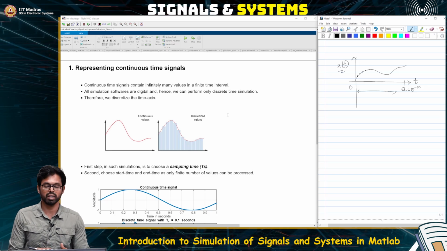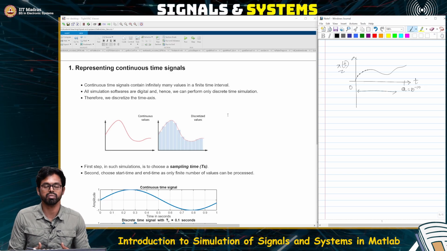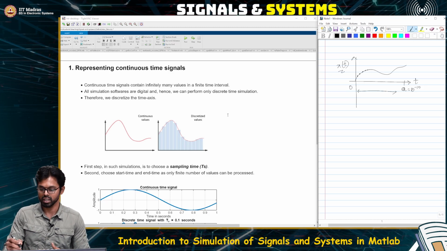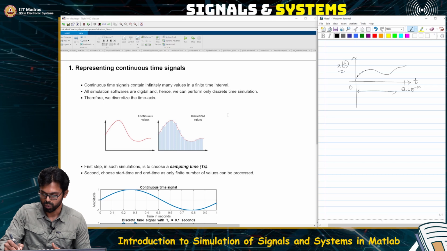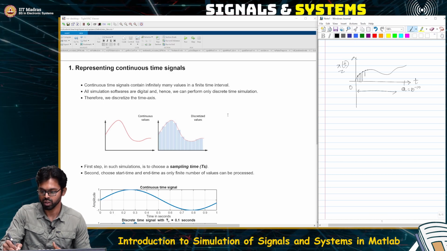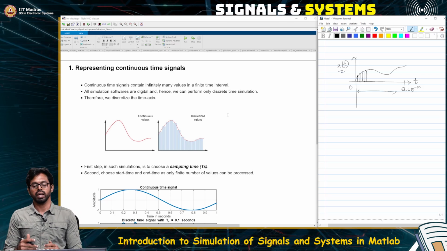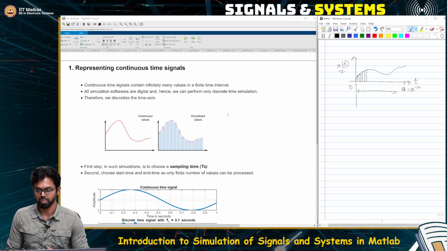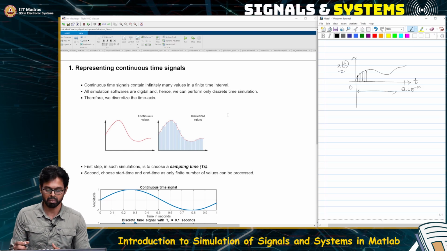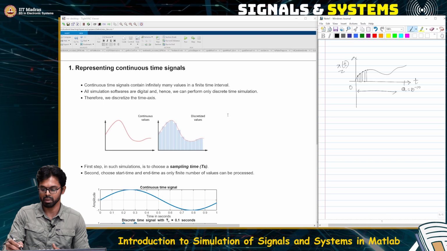The only way that we can store and simulate them in software digitally is by discretizing them. What do we mean by discretizing? We say that there can be infinitely many samples, but we are going to take only a finite number of samples. And how are we going to take this finite number of samples? We are going to discretize the time axis. What do we mean by discretizing the time axis?